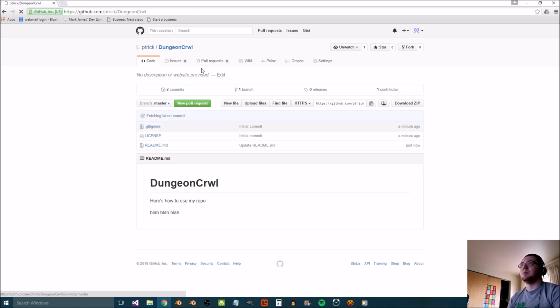And now when I head back to the repository, it says all that stuff. So new people coming to your repository will be able to see all this stuff, especially if it's public. Okay.